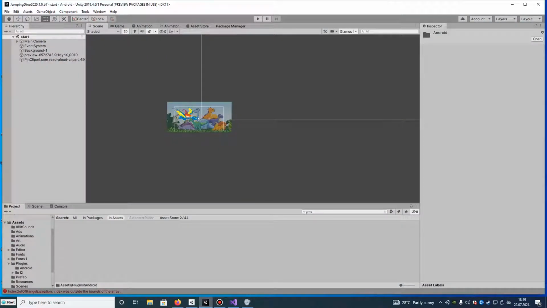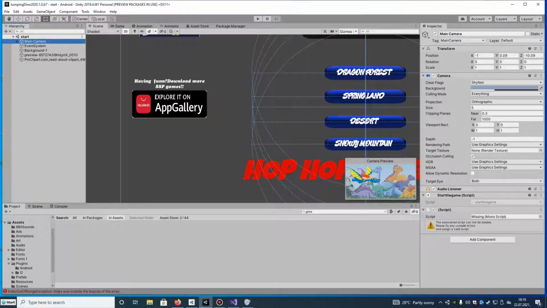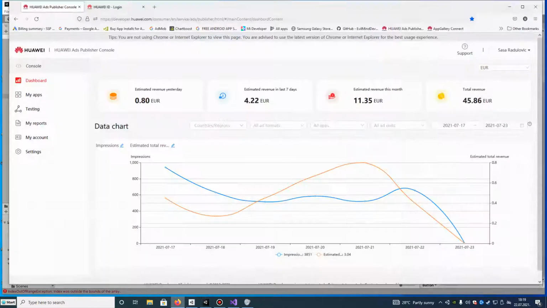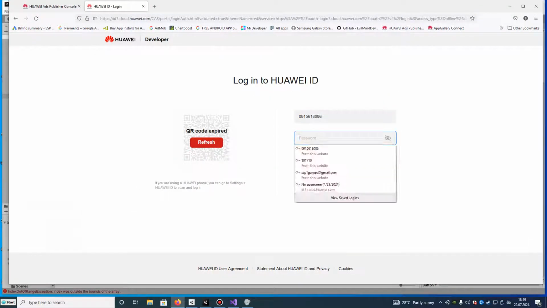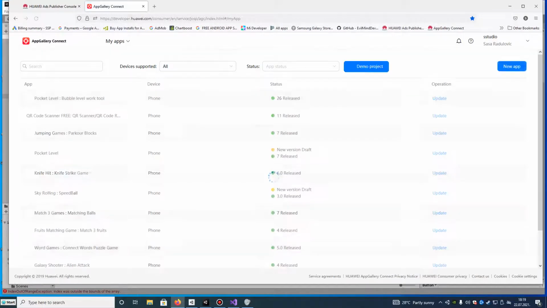Today I'm gonna show you how to import Huawei ads in your Unity game. This is the simplest way to import Huawei mobile ads. You just need to import one SDK and the ads will work. Second thing, your game or app must be published to the Huawei App Store, App Gallery Store.